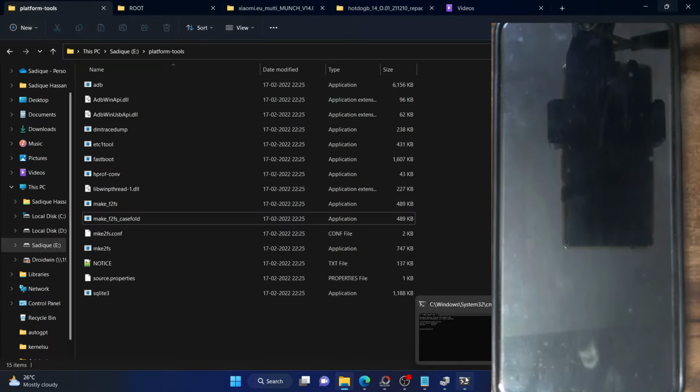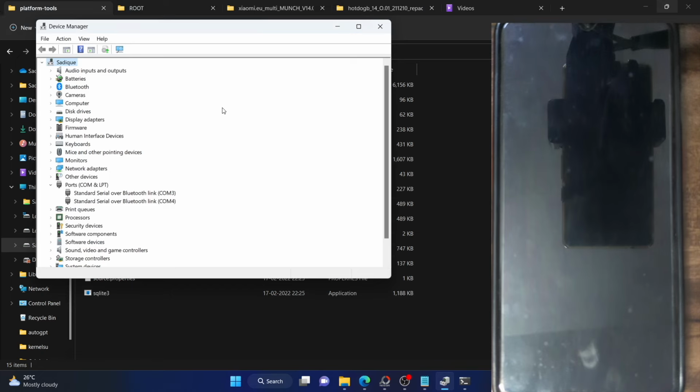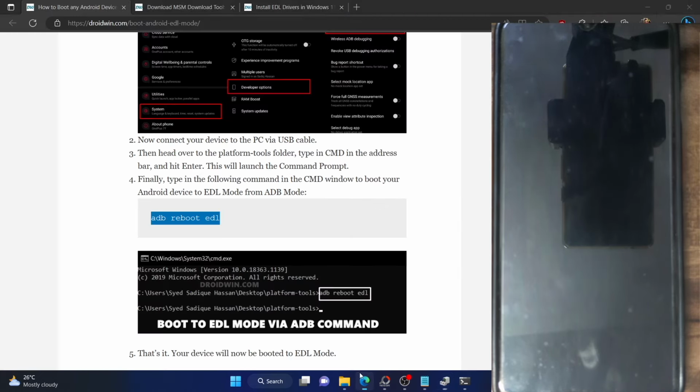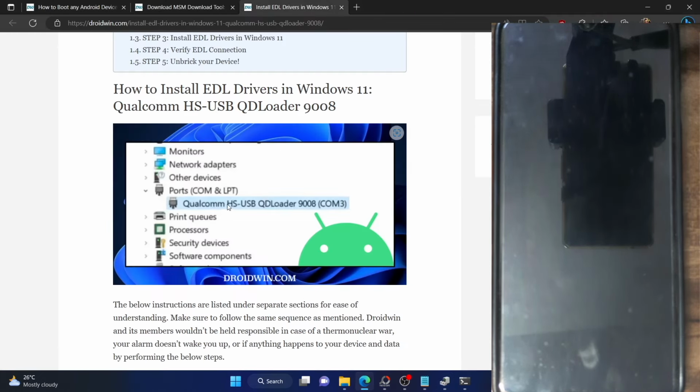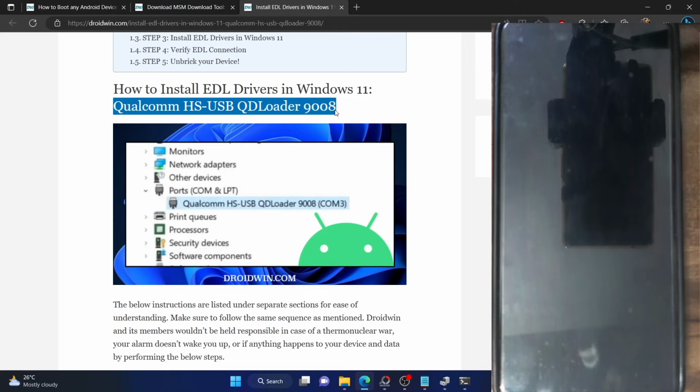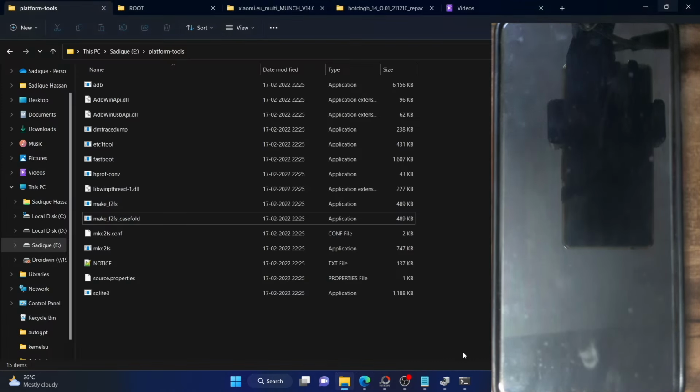I've opened the device manager as well to signify the EDL mode connection. Your phone should be listed as Qualcomm HS-USB QDLoader 9008. The COM port is the USB port that could vary, but you should be getting this as keyword under device manager port section, which signifies that your phone is in the EDL mode. So let's now verify the same.